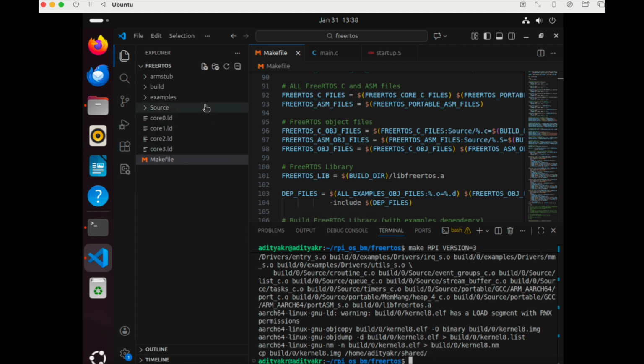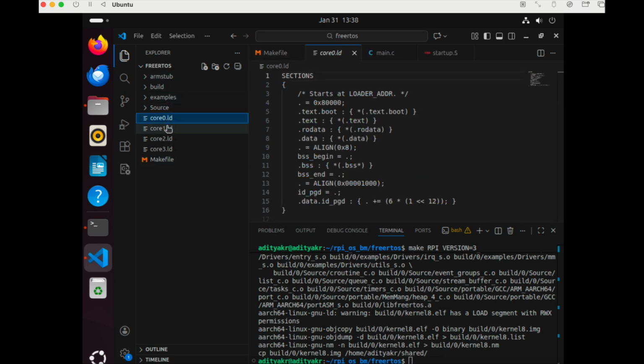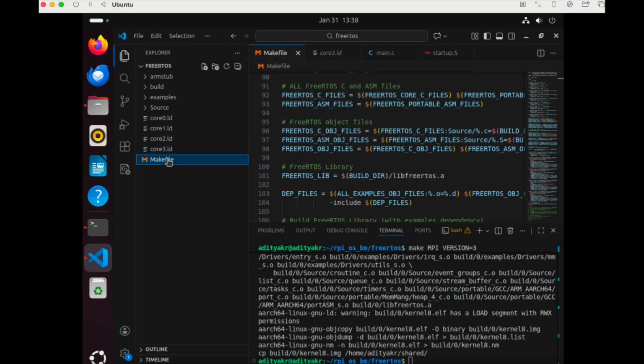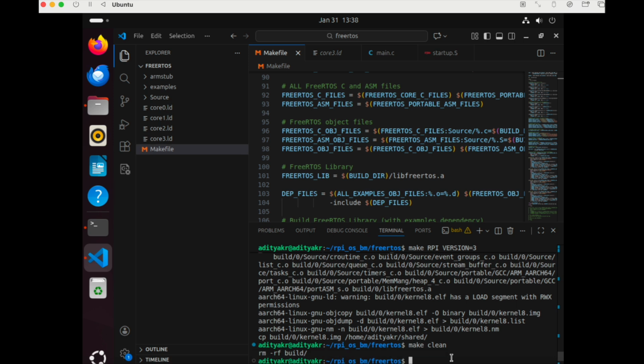So this is my FreeRTOS code. I have written a different LD file for each of the cores, and one makefile. Inside this makefile I will be building each of the binaries one by one. Let me first do make clean. So it has removed all the binaries.